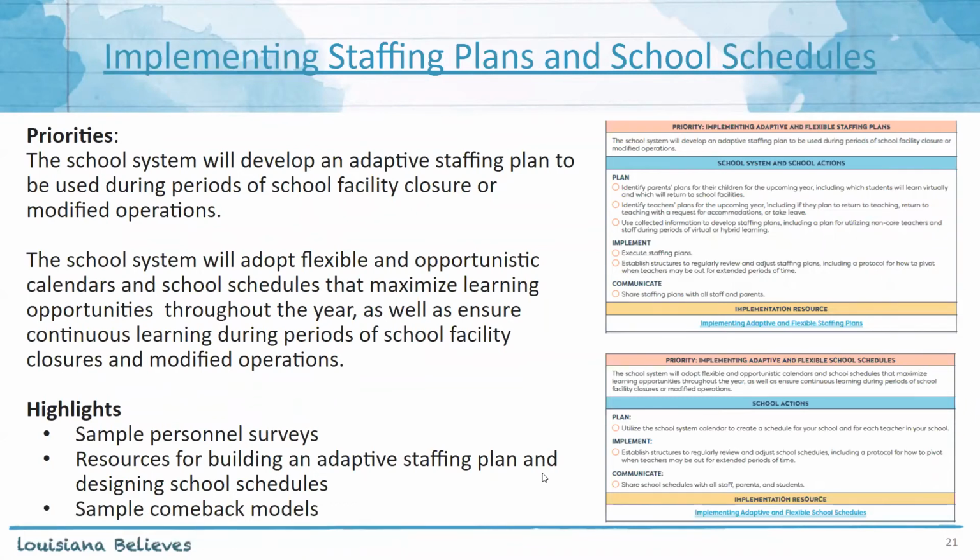The next two priorities are actually combined in one resource because they really work hand in hand together. So we have two priorities here. One is about your staffing plan. So assessing the needs of your staff and then using that information to create a staffing plan. So who's doing what during what type of delivery and what their responsibilities are, what accommodations need to occur. But then the second priority is about your school calendar and schedule. And those really work very closely together. And so the resource for both of these priorities syncs the two of those things.